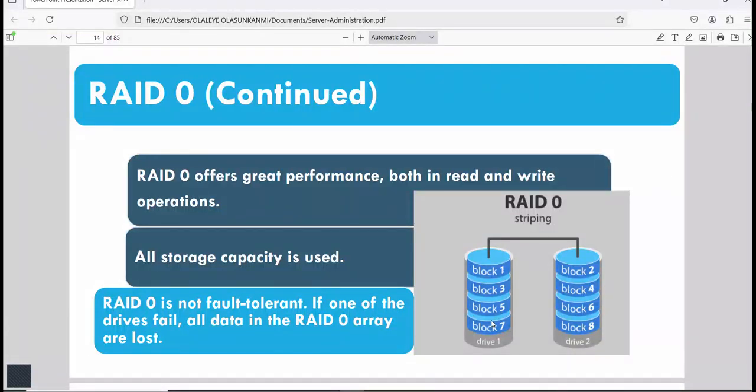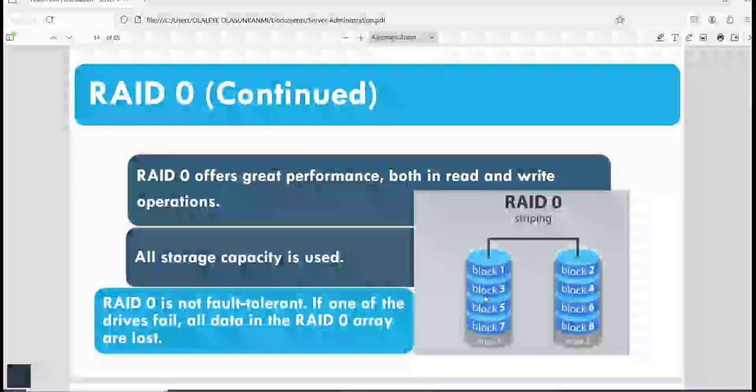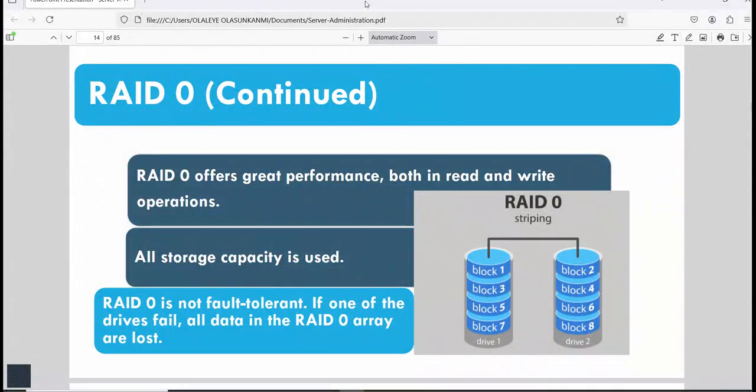There's no way you can retrieve those files, and there's no way you can back up the file because the file is only stored on this. Please, do you understand? That's why here it says RAID 0 is not fault tolerant. If one of the drives fails, the array is lost, which means that if one of these hard drives fails, any data that is inside that hard drive is lost forever. There's no way you can back up the data anymore.